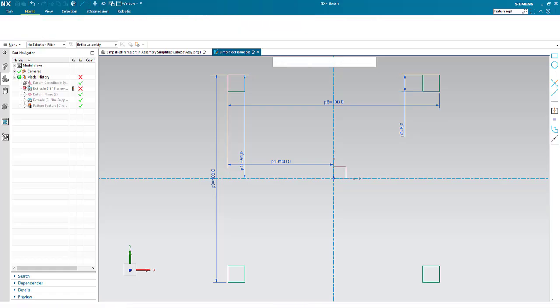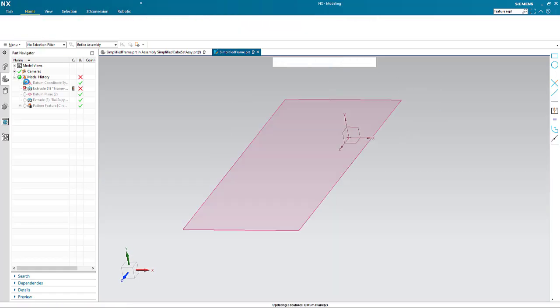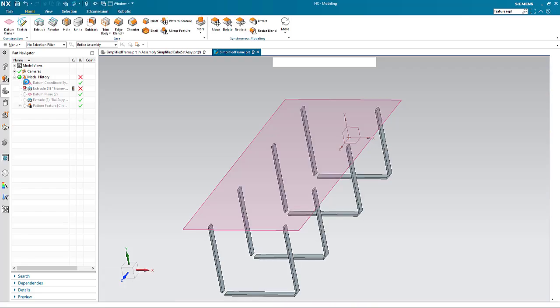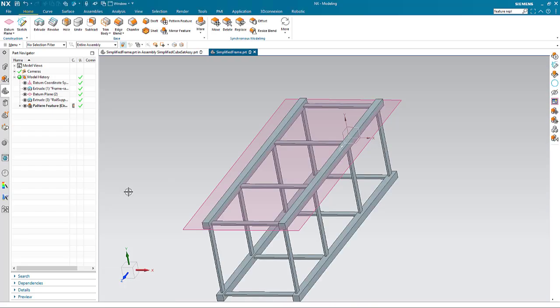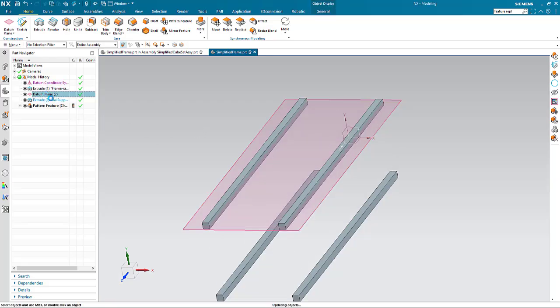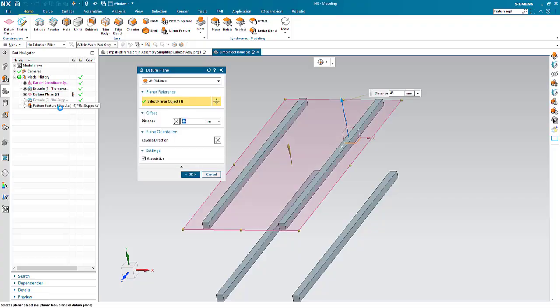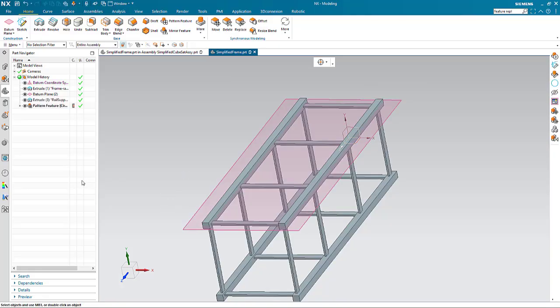Okay, so let's go back. And if we look at this datum plane here, we double click it, it's actually 46 millimeters from the center plane as well. So this is the center plane of those rails. We're going to take advantage of that in order to create our lines and geometry for the beams that we're going to need for this rail.